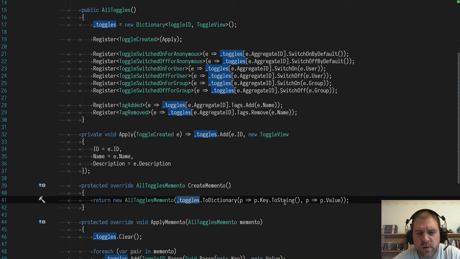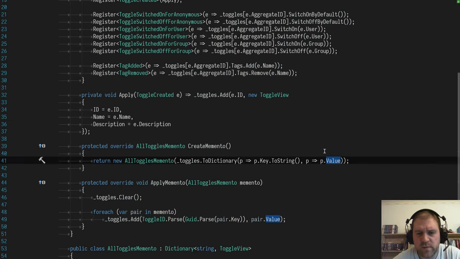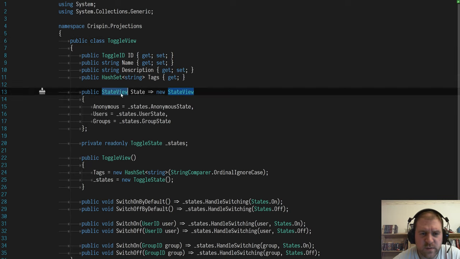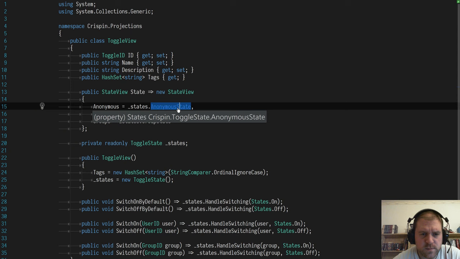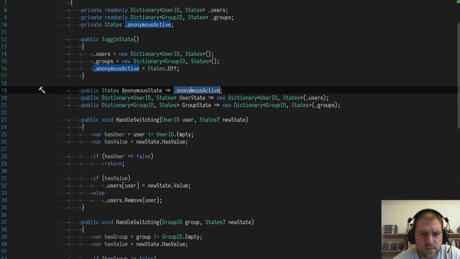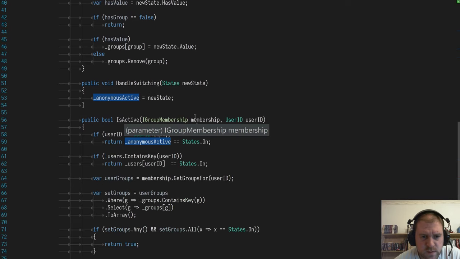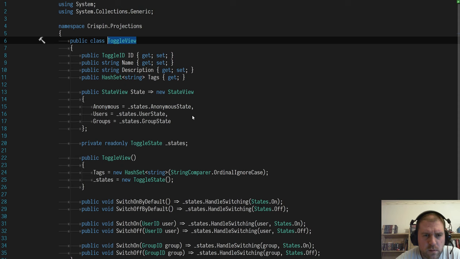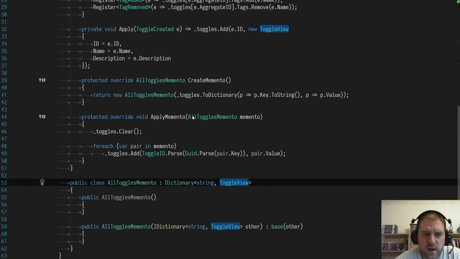We take our toggles and we turn them straight into a dictionary. And the value is a toggle view, which has a state view in it, which has the anonymous state, which has anonymous active. So it should be fine. Although it clearly wasn't.